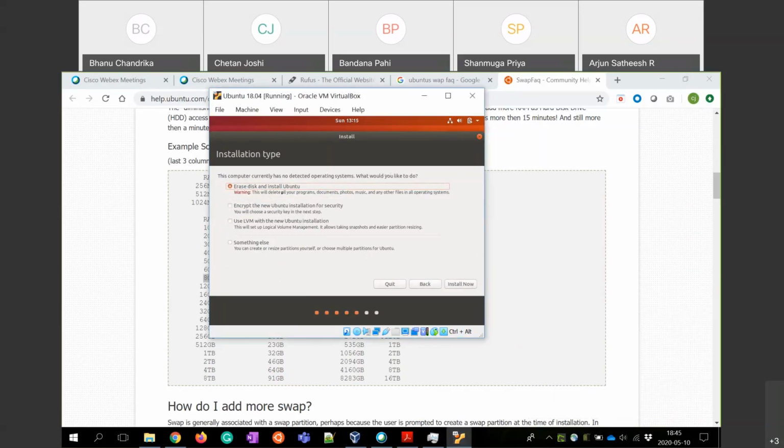So for now, for me, since the complete hard disk is empty, I can simply click on this first option, that is erase disk and install Ubuntu. Again, a warning is also mentioned: this will delete all of your programs, documents, and everything, including your operating system. So whenever you're trying to install alongside any operating system, or even a previous Ubuntu or any Linux operating system, make sure that you do not select this option. I would recommend going with something else.